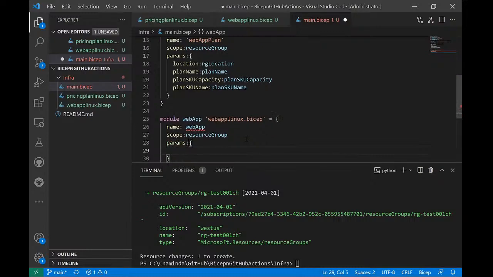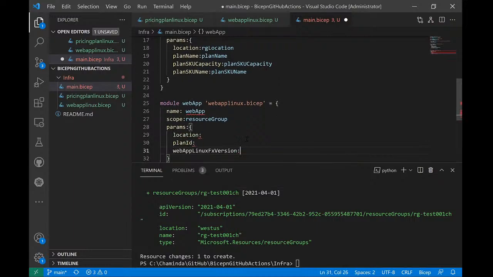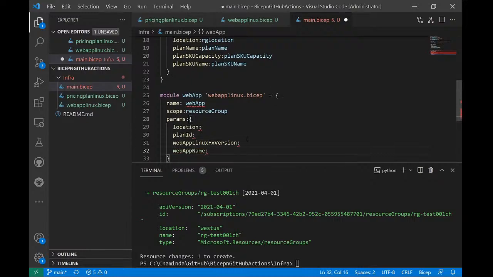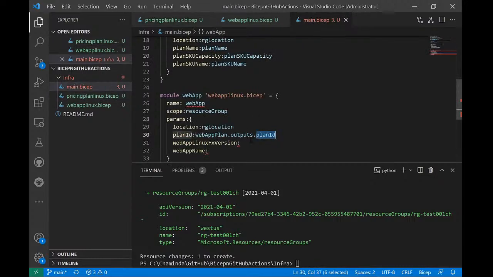Then I'll add the parameters that are necessary. So parameters would be location again, and plan ID, and the web Linux FX version, and the web app name. Location would be the RG location, and plan ID would be the web app plan dot outputs. This is how you utilize the output variables, that is output plan ID. So this plan ID came from the pricing plan output variable name. So IntelliSense helped you to easily type this.